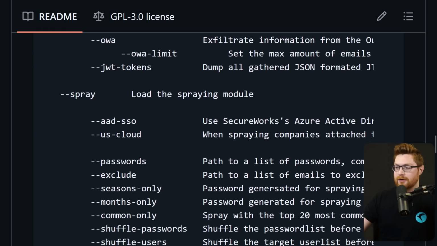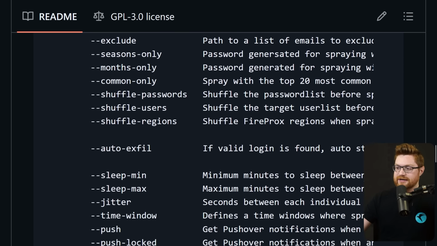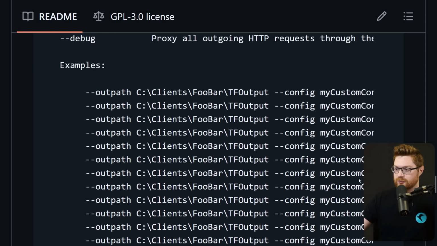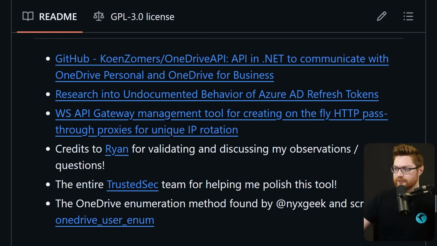But the spraying module is more pertinent to our conversations here, where you could include the passwords that'll try to beat up. It could spray credentials against accounts, it could enumerate information against the tenant, backdoor, lot of stuff here, and shout out to the folks that helped put together that utility.